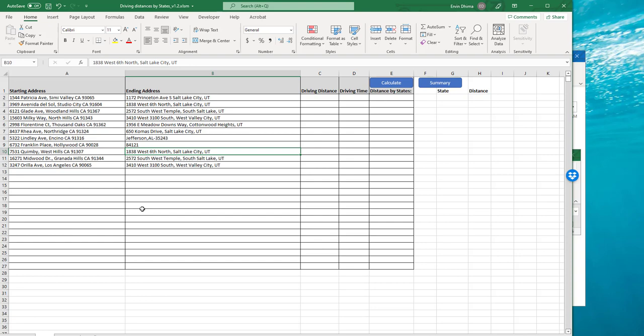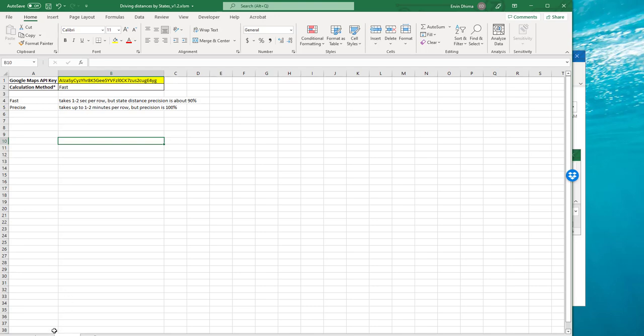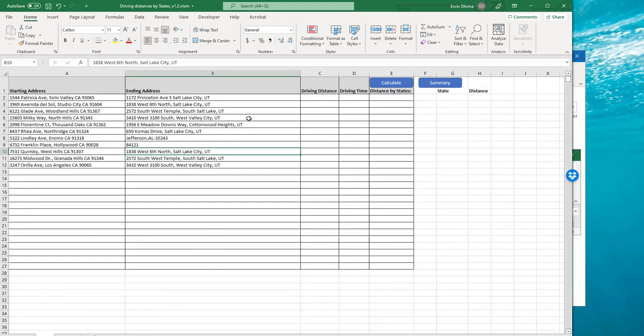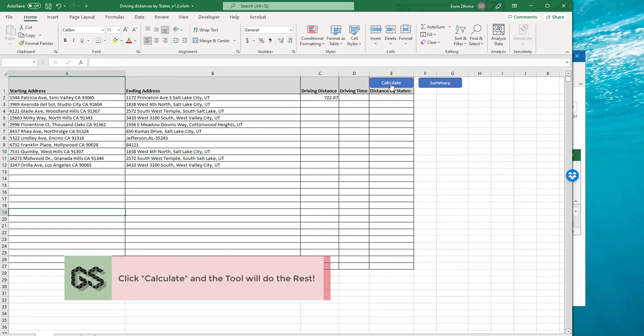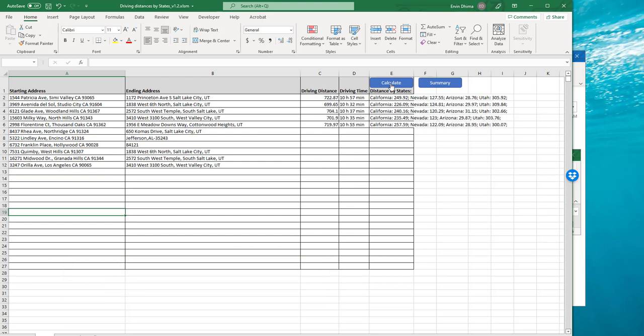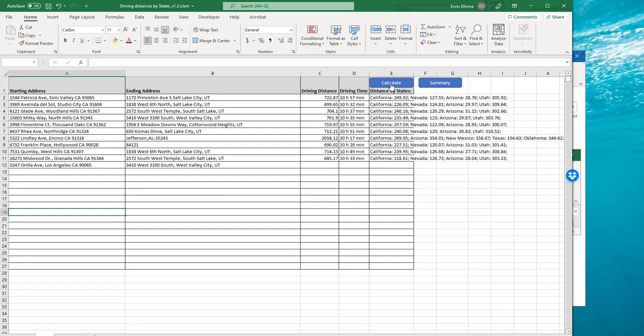And again, at this point, we've entered our API key, we've copied and pasted our to and from data, whether it is 10 trips or 10,000 trips. All we have to do at this point is click on calculate, and the tool will do the rest. As you can see, it is generating total driving distance, driving time, and also driving distance by state. We can click on each result for the breakdown.